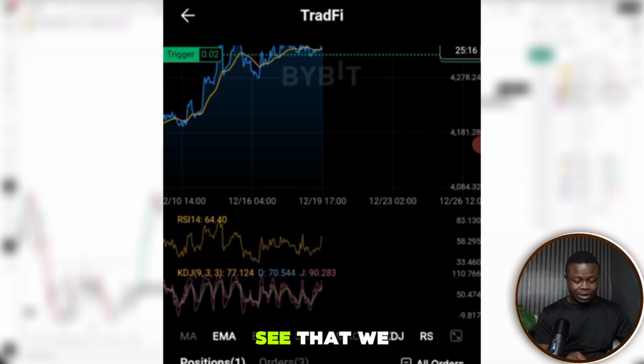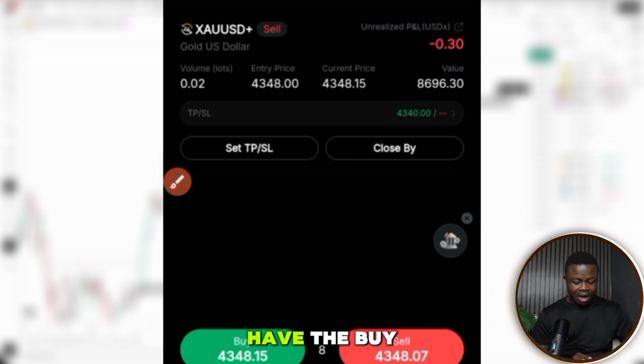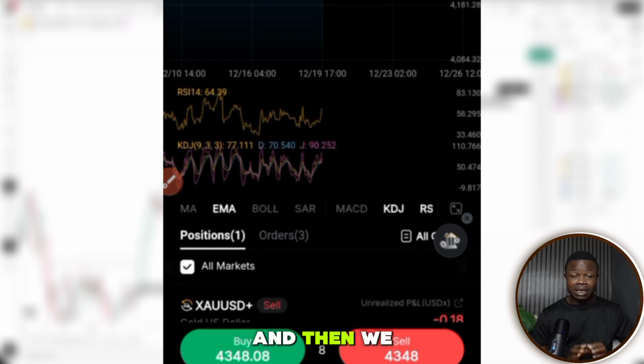So after that, the next thing, before I go into using this chart, if I scroll down here, you'll see that we have the buy button and then we'll have the sell button, right? I have a trade here, that's why you're seeing this right now. We have the buy button and then we have the sell button. So if I want to buy, with Bybit it's simple. It's not as confusing as MT5 or some other brokers that you use.